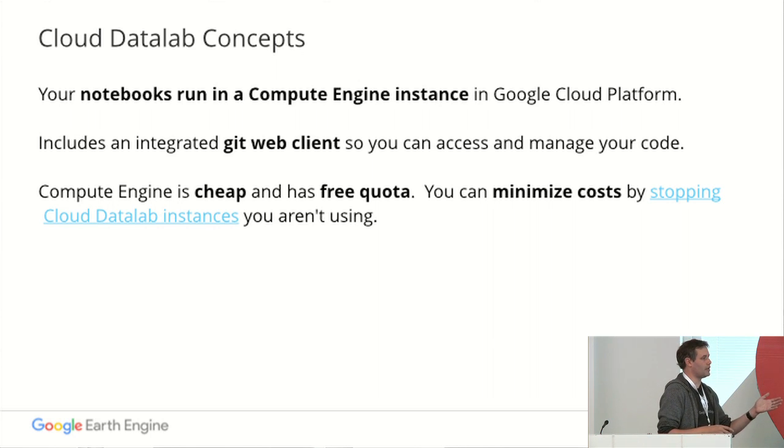If what you're using it for is to puppet Earth Engine and to puppet BigQuery and to puppet Cloud ML Engine, and you're not running any of the real computation on it, then you can just use a little bitty instance like an F1 micro, which is the default, and it's either literally free or virtually free, depending on what you're doing. So this is just a fantastic way to manage your work in the cloud.